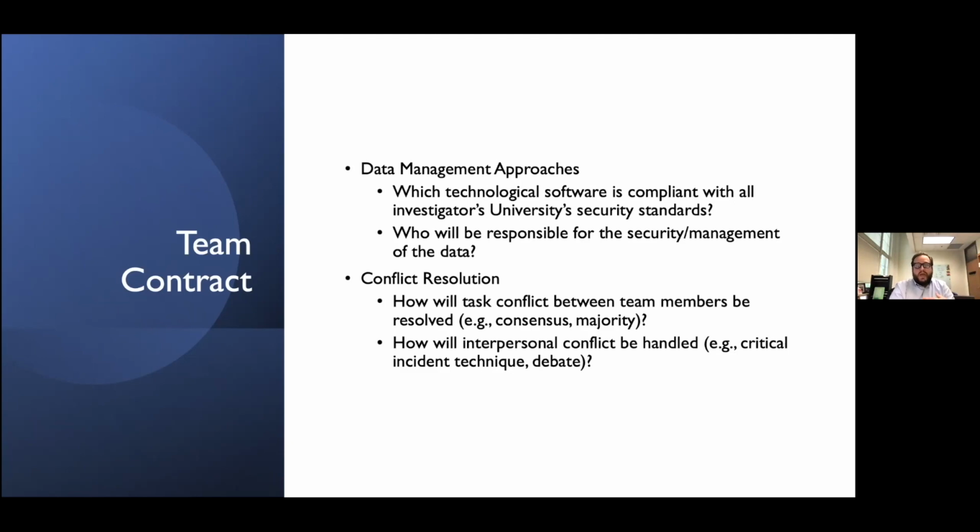Importantly, you can also have a component of conflict resolution within these team contracts. So how will task conflict, which is disagreements about task components, not necessarily interpersonal relationships, how will those things be resolved? Is it through consensus, majority voting, whoever has the most buy-in or responsibility? Do those votes matter more? Does their say matter more? Having that written out and articulated can be very important in making sure that task conflict doesn't detriment your team's success. Also, how will interpersonal conflict be handled?